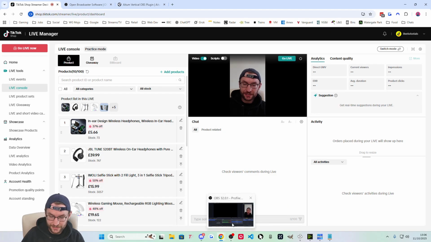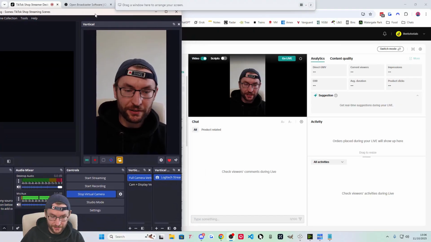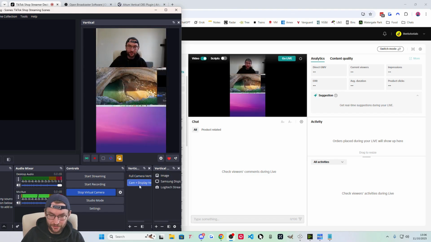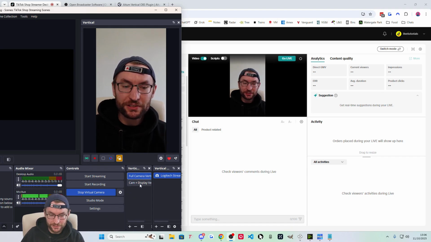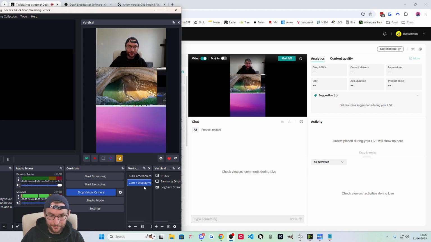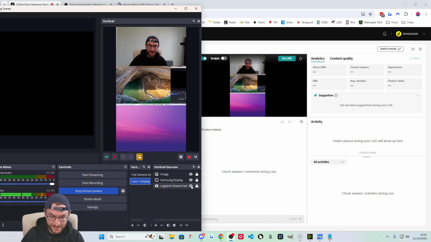If I put them side by side, if I kind of shrink OBS down, if I click on the camera and display vertical, you can see it's now switched. If I click back, it switches back. So the viewers are now seeing what is going on inside your OBS canvas. And this lets you edit the stream while you're live. For example, you can add or remove stuff. Again, I've not got much stream space, so you can see this eye icon. I can literally just hide myself, show myself.